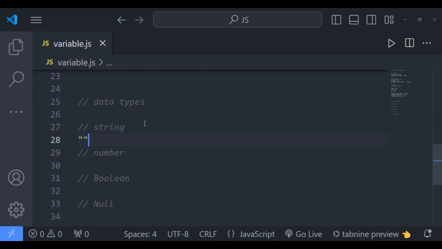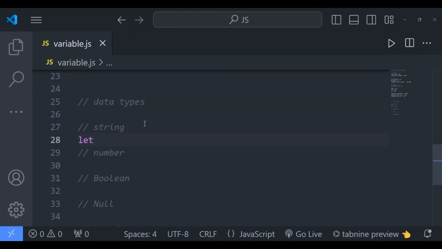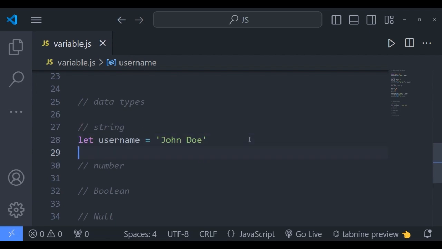For example, if I have a username, a username is a string because it is a sequence of characters, or a user biography or your address. So for example, if I have let, and then username, I'll set it equals to. Then to create a string, you can use the double quotes or the single quotes. I can use single quotes or double quotes. Then you can write something like John Doe. If you check, this is a sequence of characters.